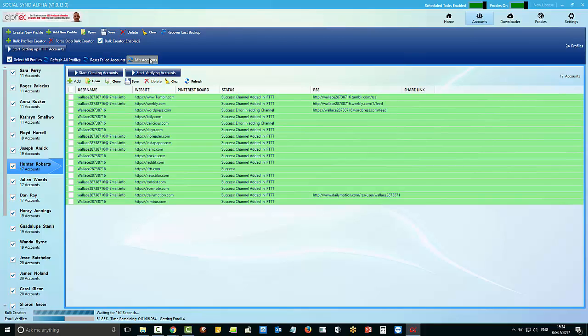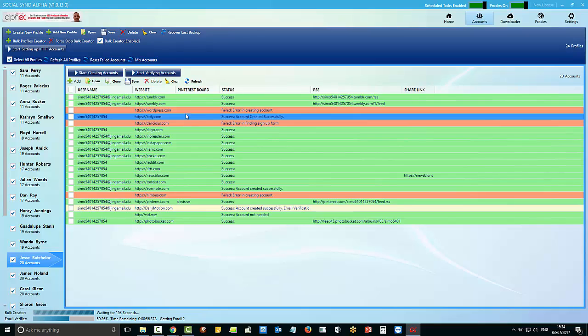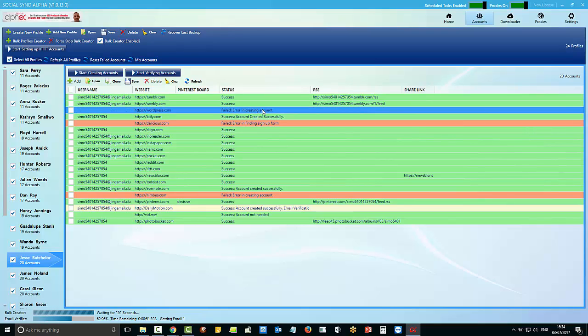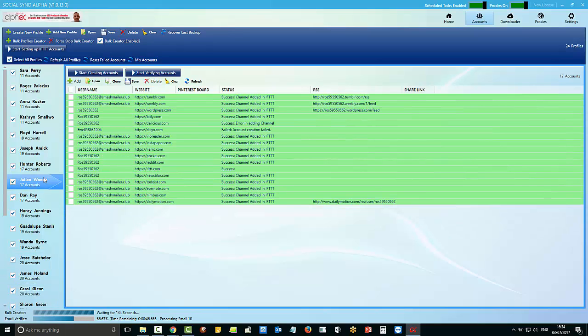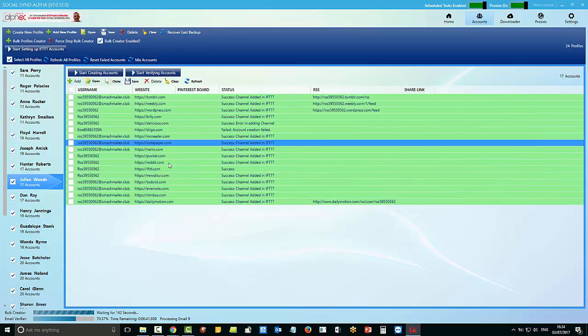Okay, so what we can do though is mix the accounts. If I select all the profiles here, for example, say I've got this one here where WordPress is red. I'm missing WordPress, I'm missing Delicious, and I'm missing Nimbus.com. But if I come up a bit, you can see I've got WordPress and I've got Nimbus.com. Now what I want is to have a full profile. So if I checkbox all of these and click on mix accounts, which I'm not going to do now because I've actually got the account creator running right now.